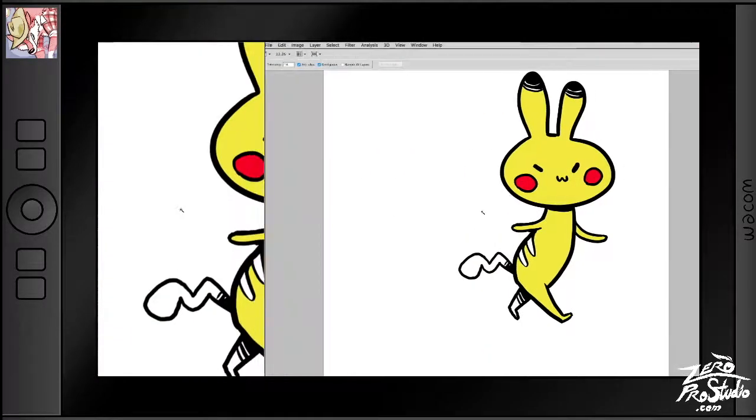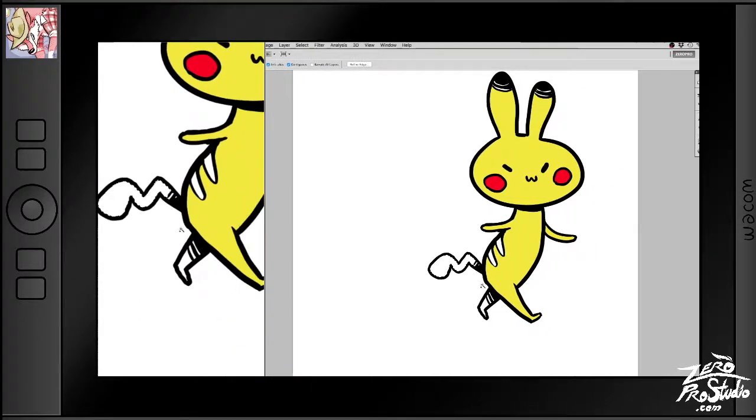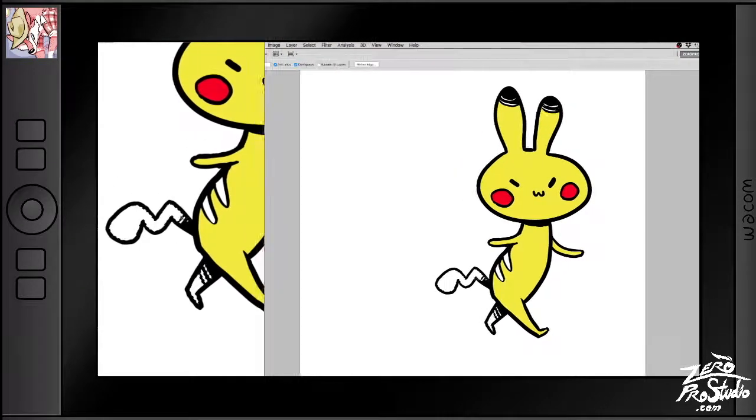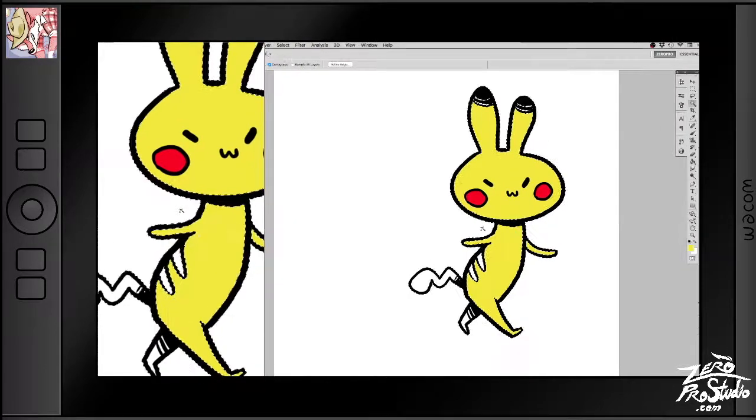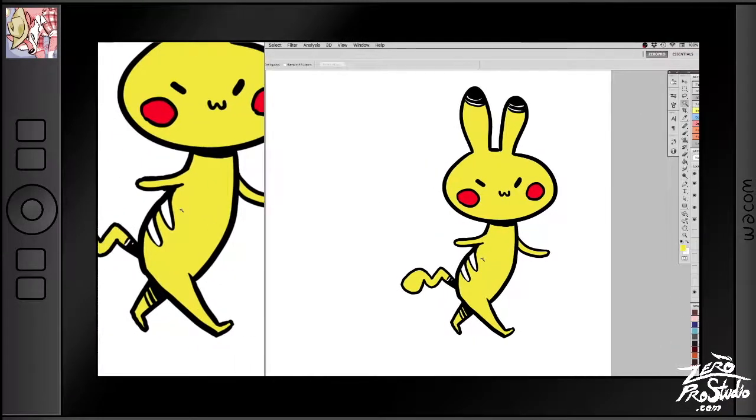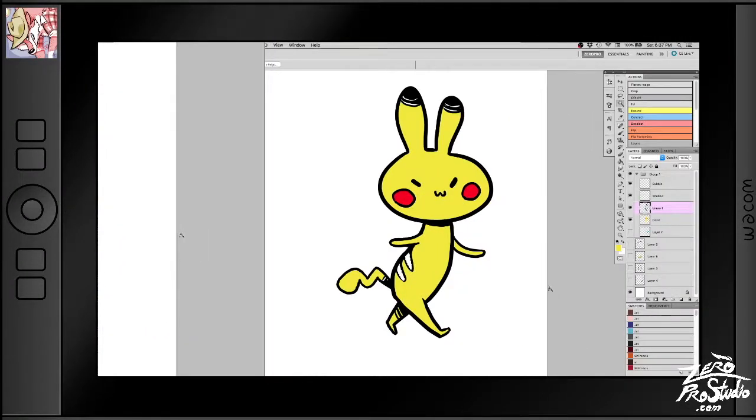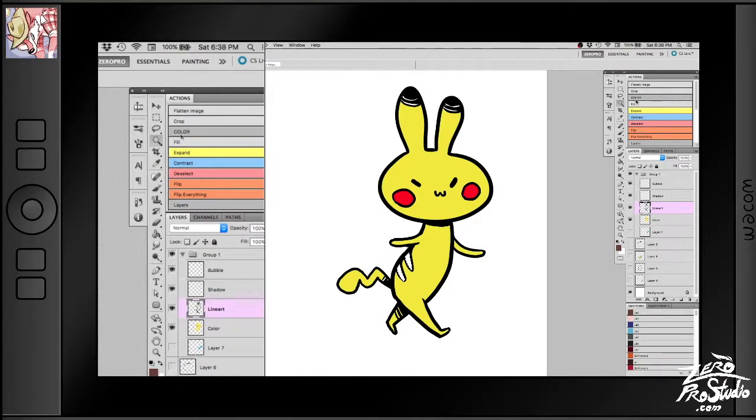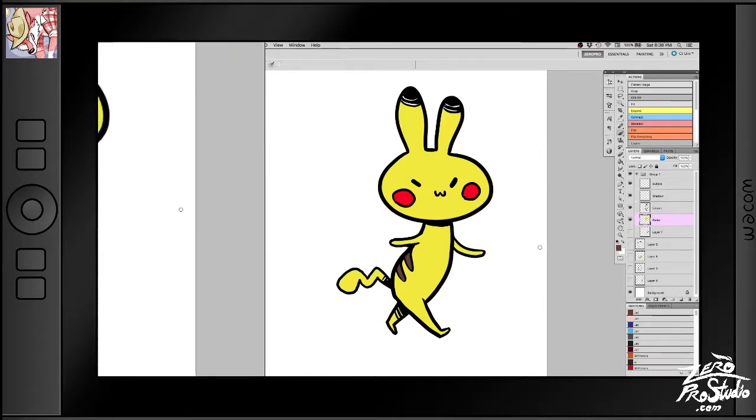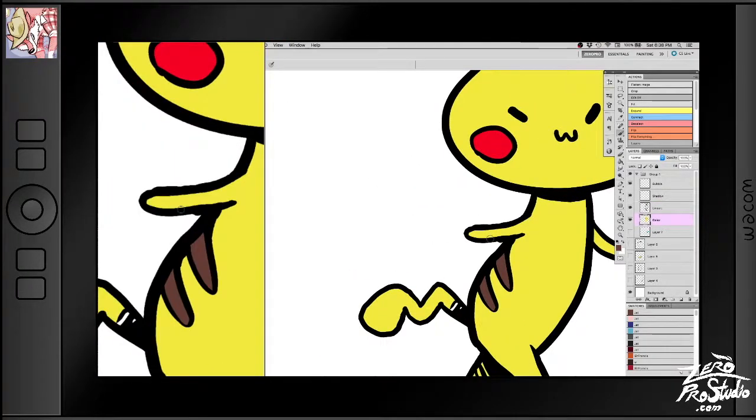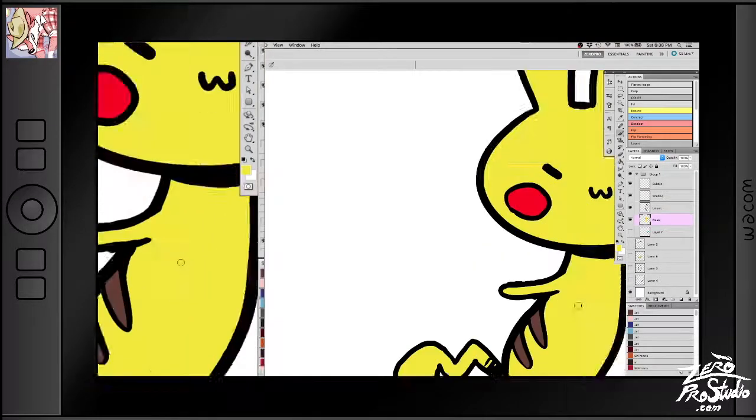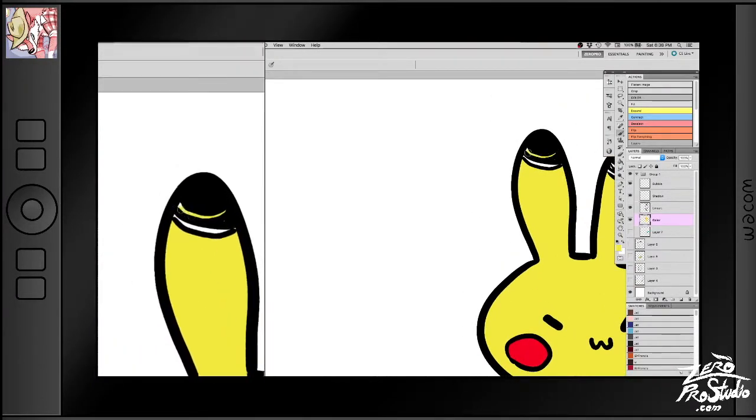Now, of course, it's not a perfect system, because sometimes there are areas that are too small for me to select. Sometimes there are little corners that get missed, but it saves me so much time to do that first. I don't even need a tablet to do that part. And then if I go in, I can then just sample the color around and finish coloring the parts that got missed.